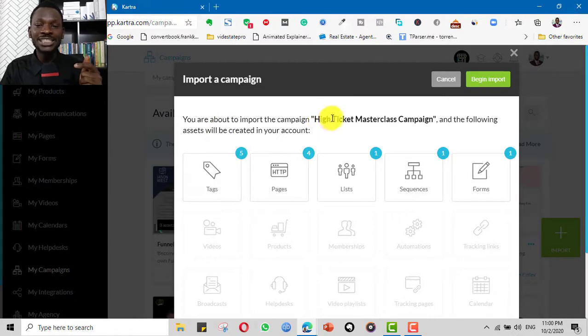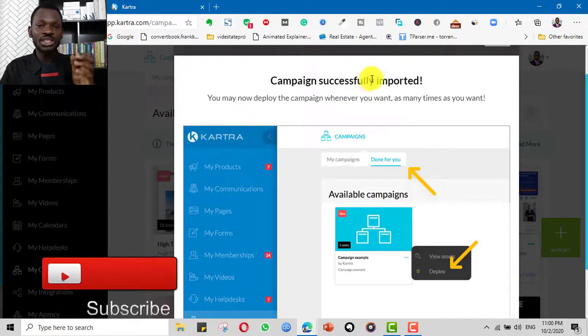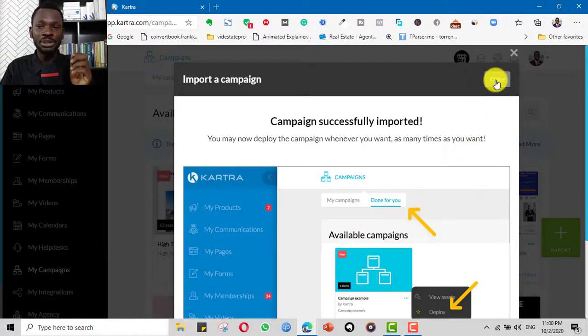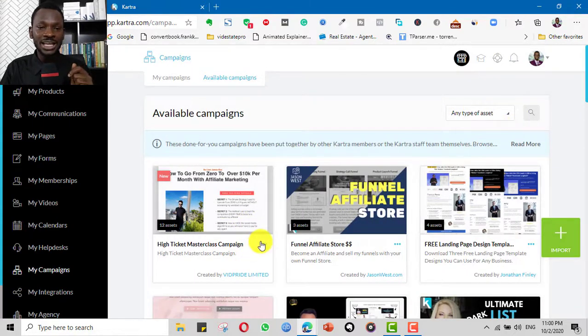The name of this campaign is the High Ticket Masterclass campaign. And so if you have a high ticket product that is very expensive, then you can use this campaign to sell it, and everything has been pre-designed for you. You just click import, deploy, and you attach your product, edit it to fit your brand and your product, and you are good to go. So just a click. So now I click begin import. So you see the campaign was successfully imported. With one click, we've already successfully imported the campaign, and you close. So you see this is the campaign here.